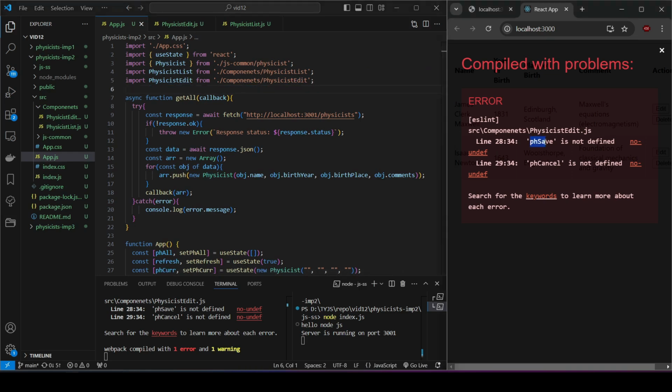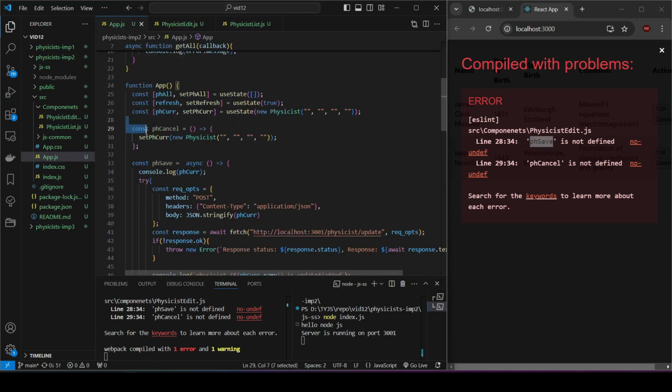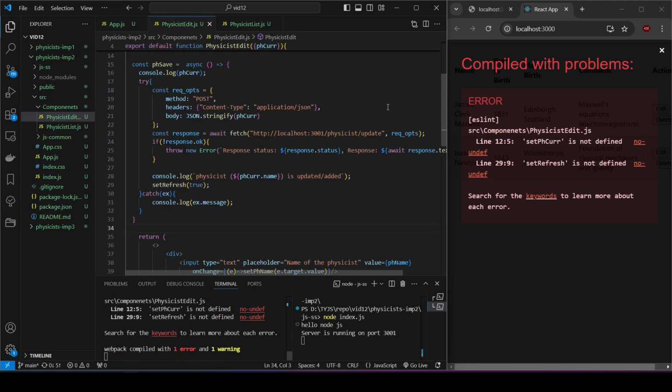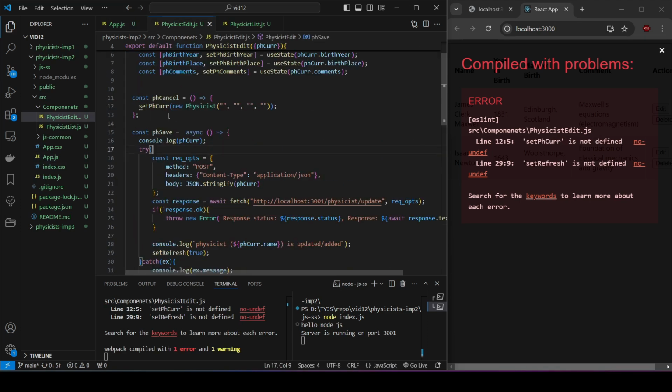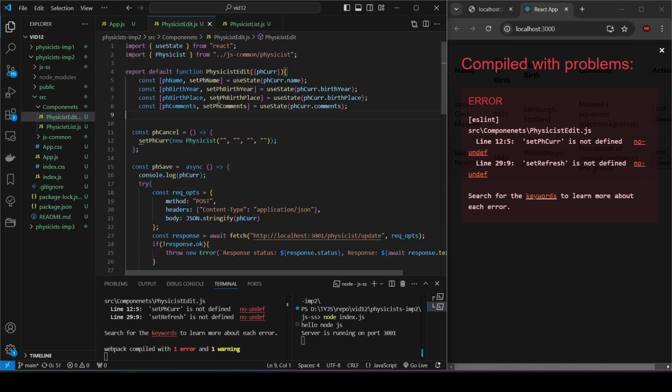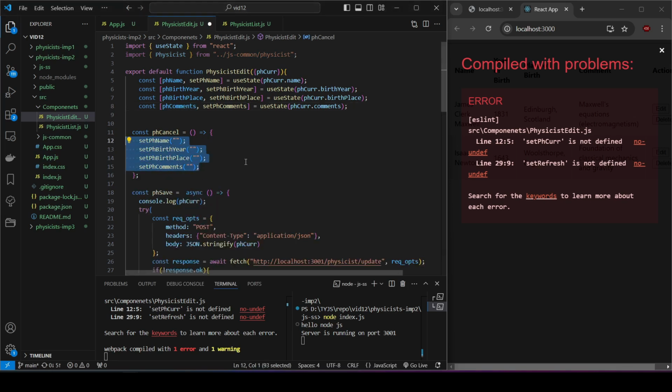So we have these 2 functions, save and cancel, not defined. So let's take these 2 functions now from here. So this is the cancel and this is the save. Let's save here and let's check these two functions. So for the cancel, we want to reset those properties here. So simply we can use the set name, set year, set place, and set comment, all to empty strings. So let's do that. And that would be the cancel function.